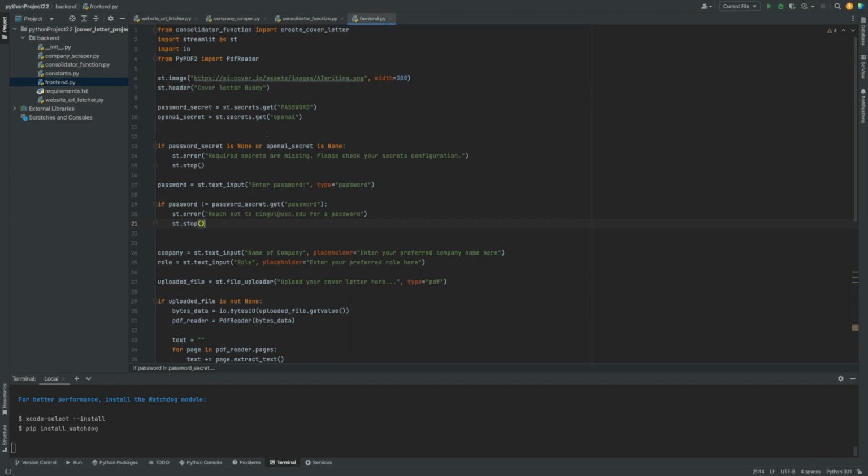Instead, I've added password underscore secret and OpenAI secret, as well as a Serp API secret. What it's doing here is getting the password and specifically the OpenAI API key from Streamlit. I'll show you how to add these features, but in the code, if the password secret is none or the OpenAI secret is none, it's going to post an error, st.error, saying that secrets are missing, and to check your secrets configuration.